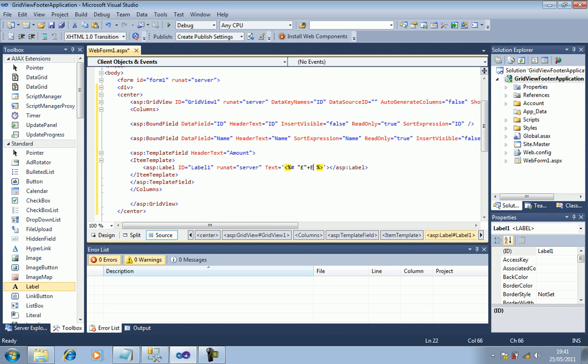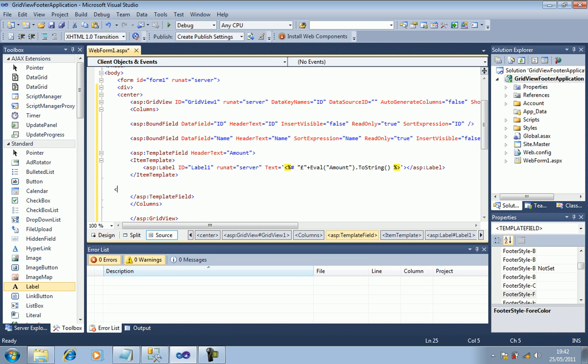Okay, Eval amount. Okay, cool. ToString, it should return a string value, so we are looking after that. So that's pretty much. What we're gonna do next is, after the item template, just add another template, which is the footer template. Okay, yeah, that's the one.